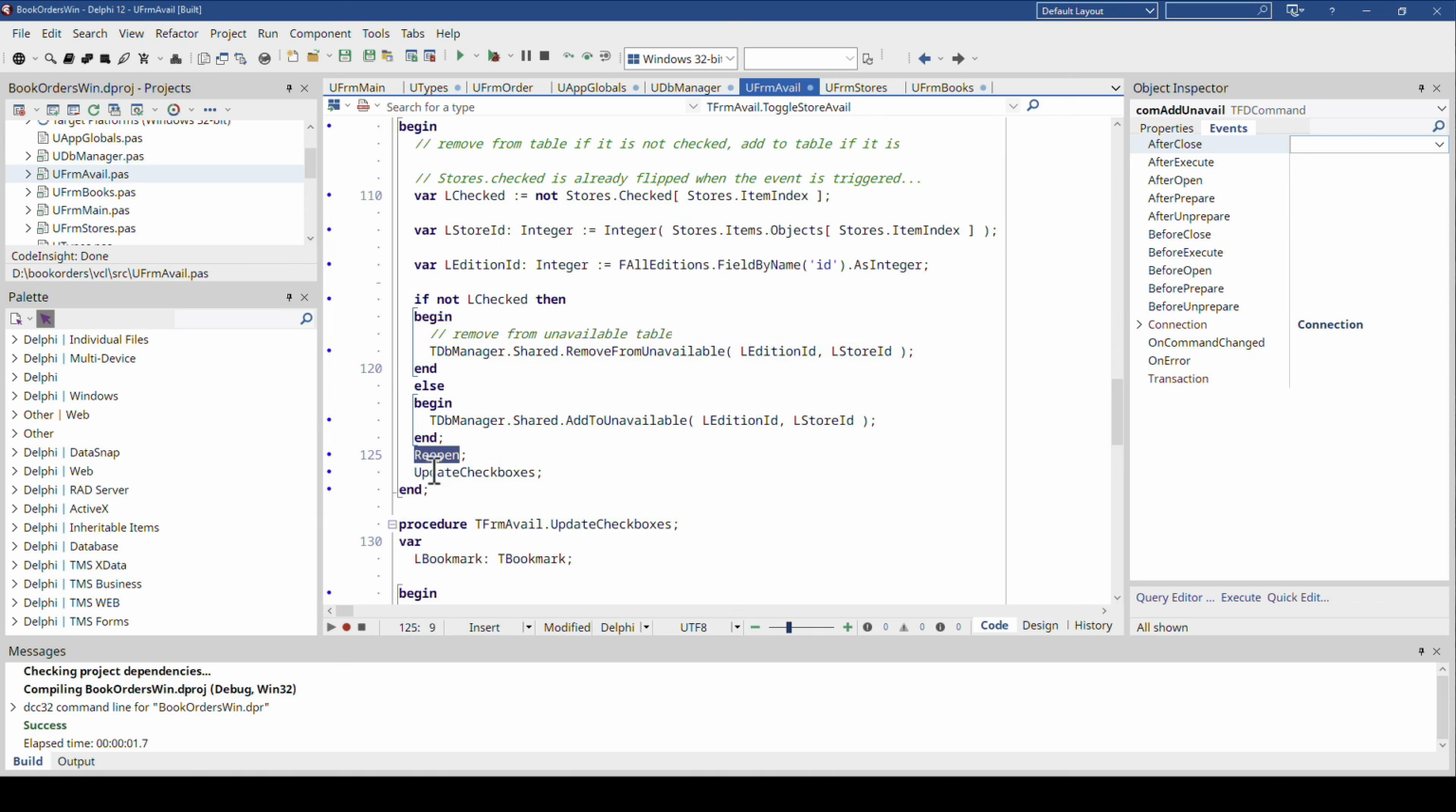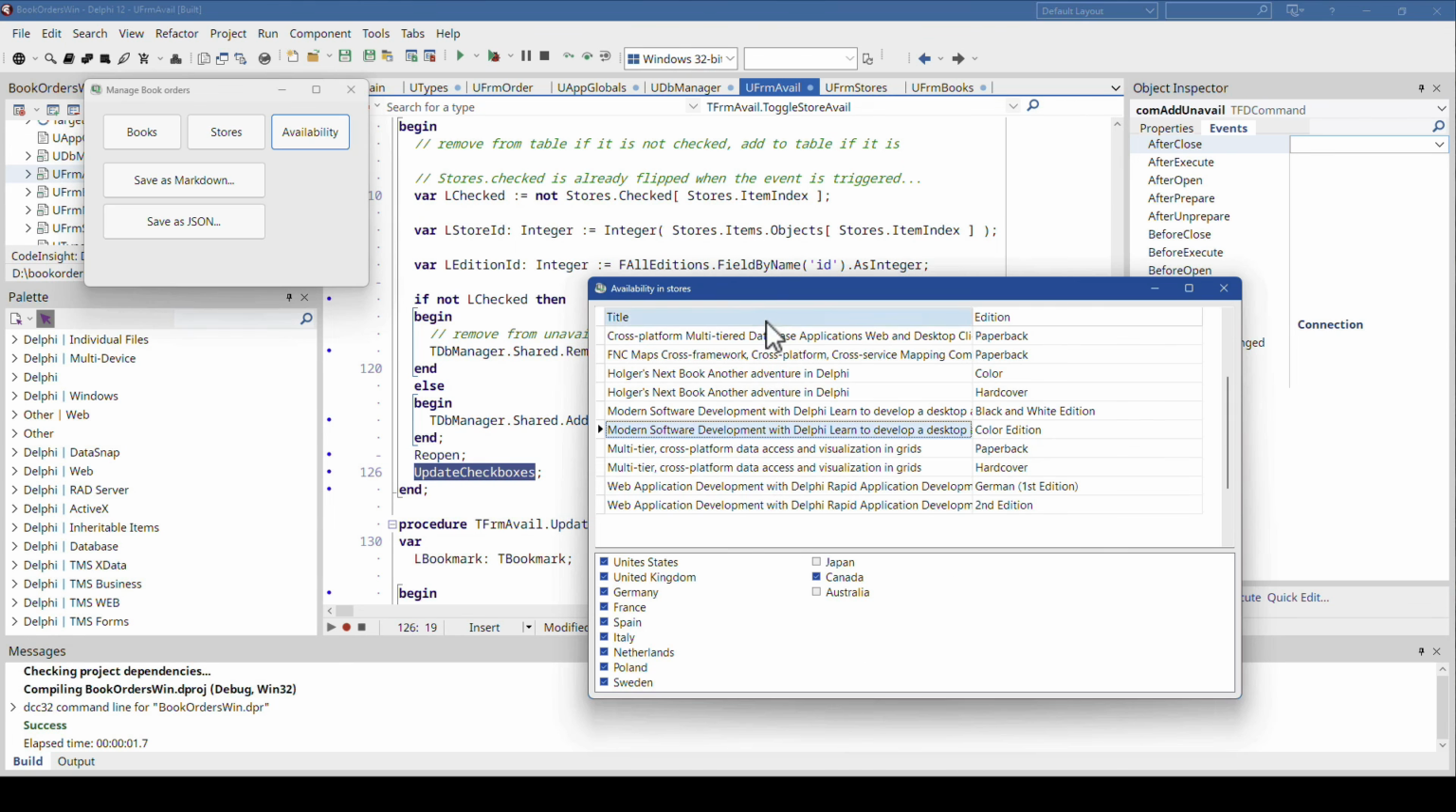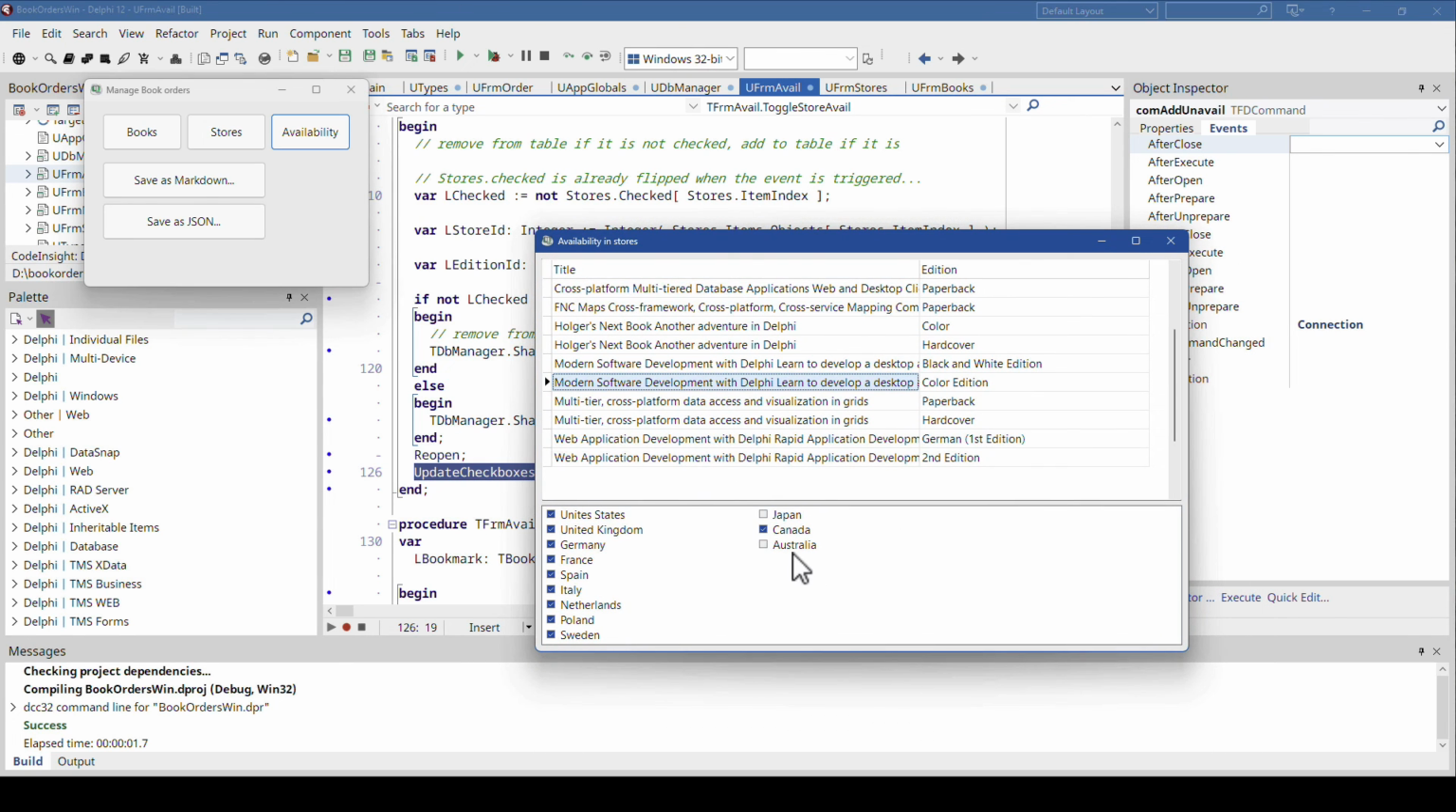And with that, I have to reopen the data set, of course, because the select query wouldn't know that changes have taken place because it's a different query, right? So I reopen my unavailable data set, and then I call update checkboxes. The same addition is still selected in the grid. So then the update will actually happen based on the records in the data set.